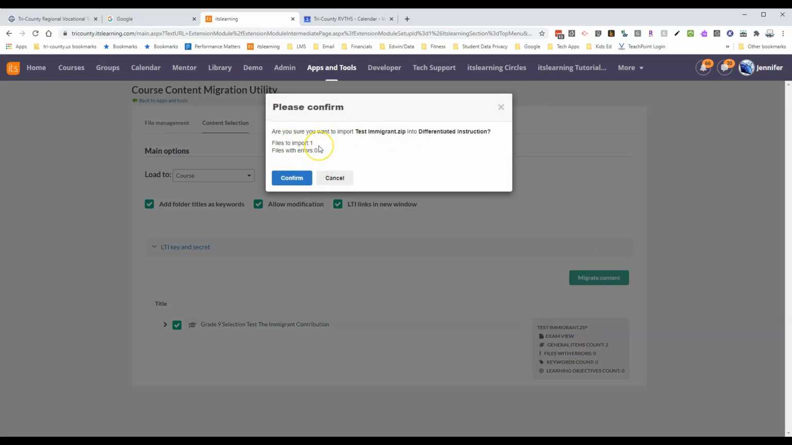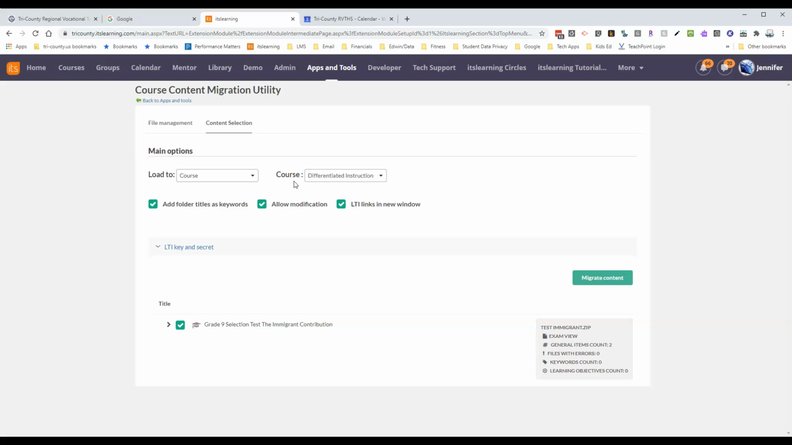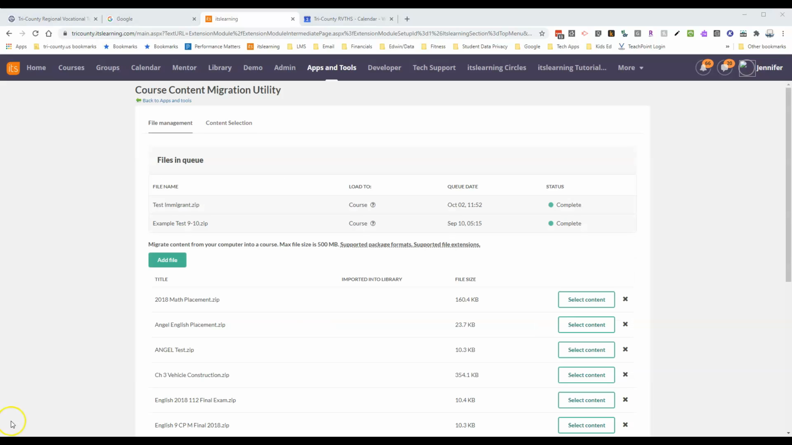And it says I'm importing one file, which has no errors. And I hit confirm. You may get an error if your ExamView test has a test question that is not recognized by itslearning, but for the most part, you should not get errors in the file. If I go back to my file management, I can see that that test immigrant has completed.